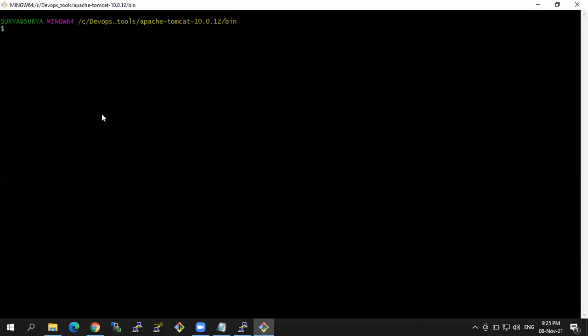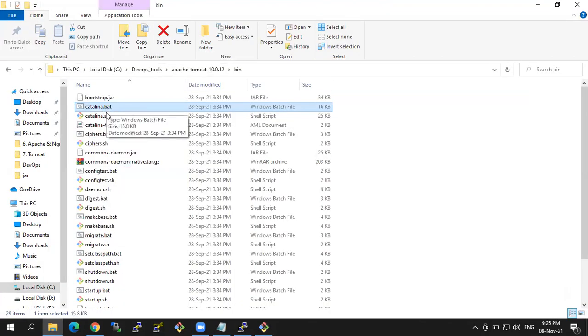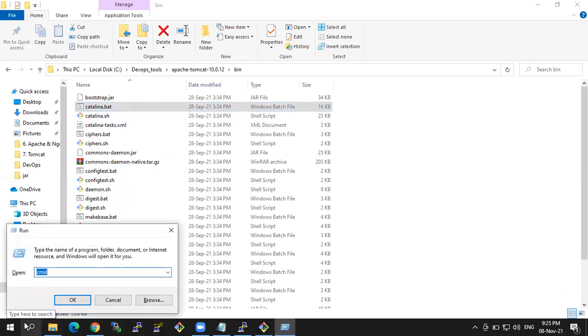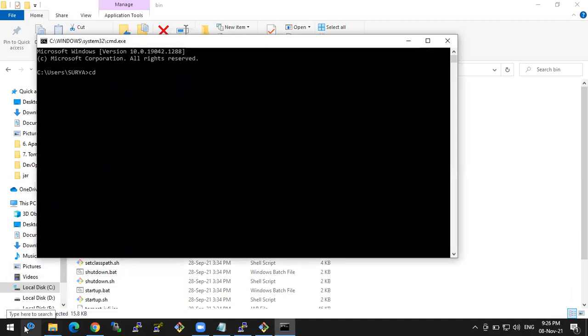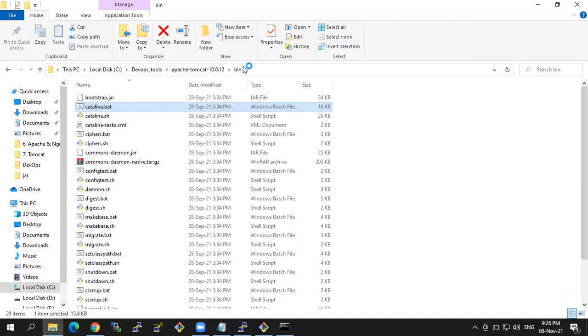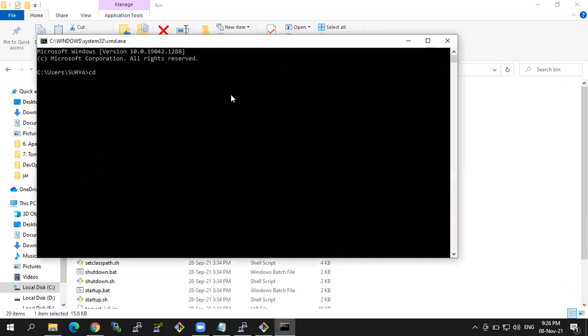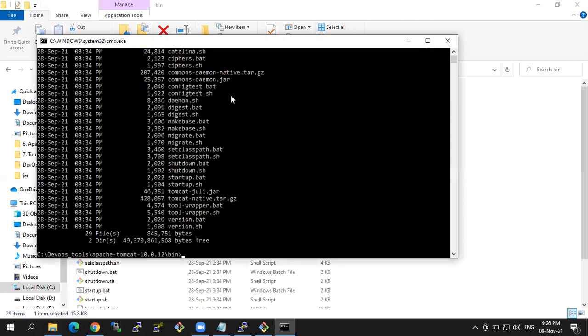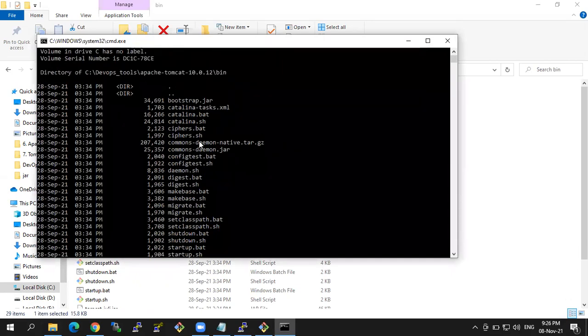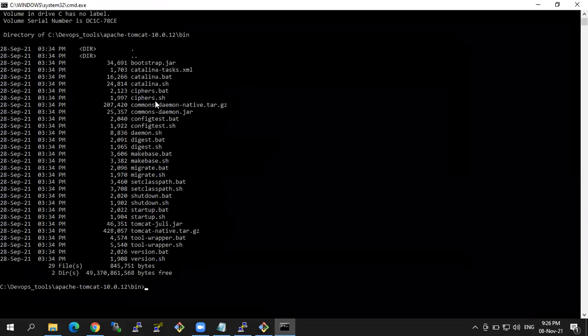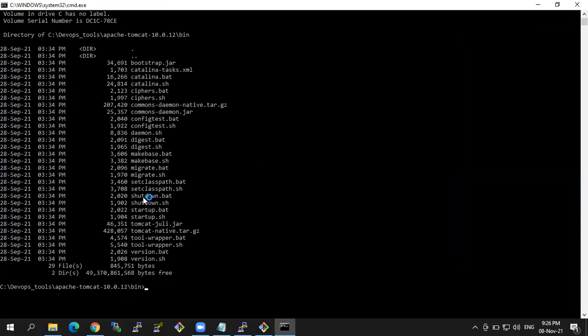If you want to execute a .bat file, then you need to take the command mode and move into this path. So now you are currently in the path. Just check the files. These are the files which are there in the particular folder. Now you can execute this file, startup.bat. So just execute startup.bat.